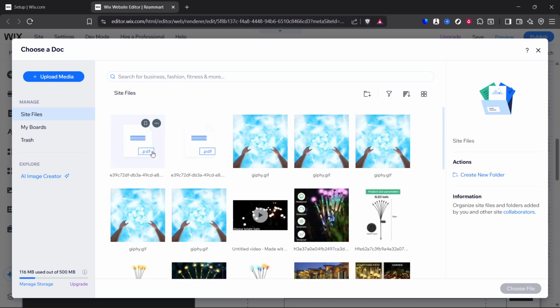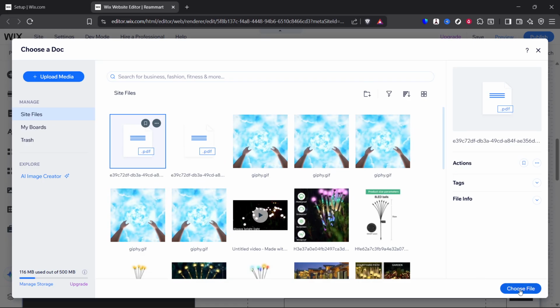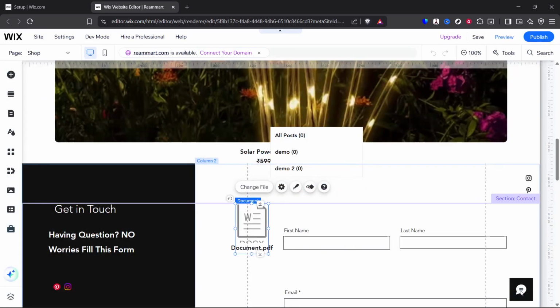Ensure everything looks right and that the button links correctly by previewing your site. Make sure it opens the resume file as expected when clicked. And there you have it. Your resume is now part of your Wix site. This feature makes it simple for prospective employers or contacts to download and review your resume with just a click. Remember, always save your work before exiting the editor.